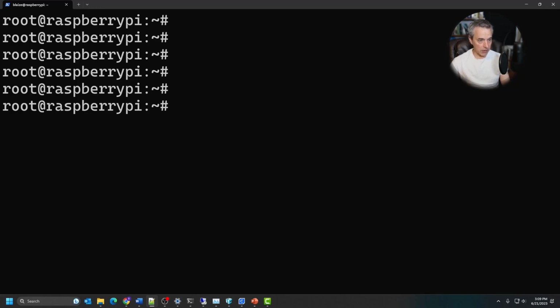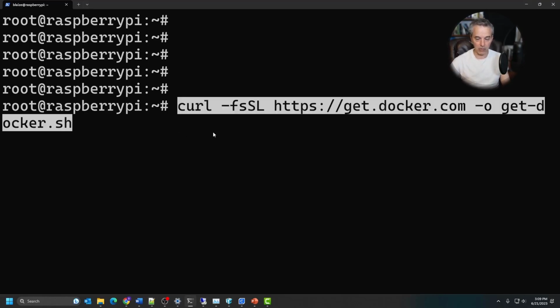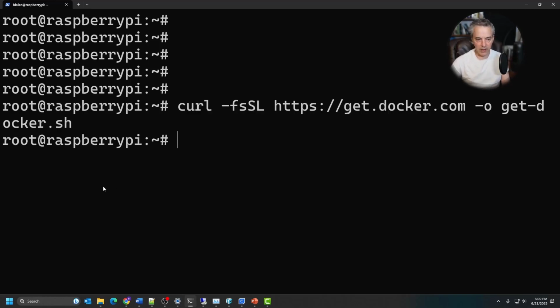So the first thing I want to do is get Docker installed. Docker is actually really easy to install because Docker provides a script for that. So if you want to run this command, and I'll make all these commands available in the video description down below, so you can just copy and paste them. This right here will actually download a script to install Docker, and then you can run that just using shell. So this one will just install Docker.